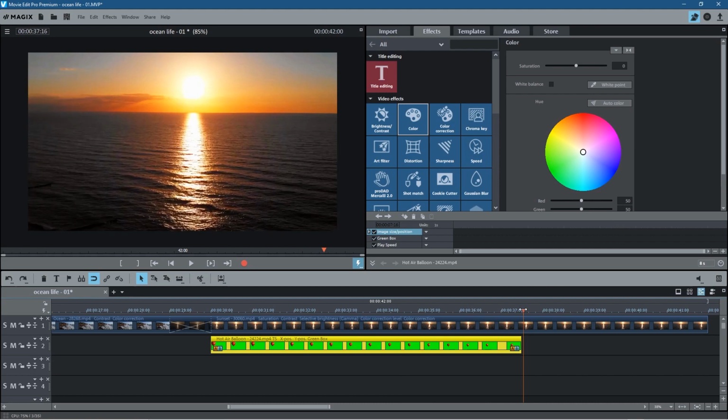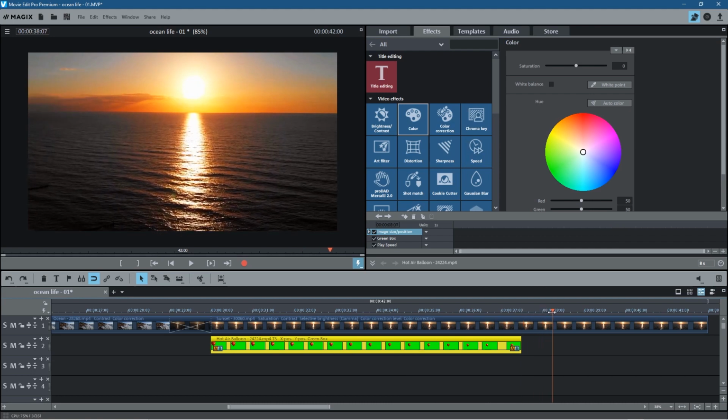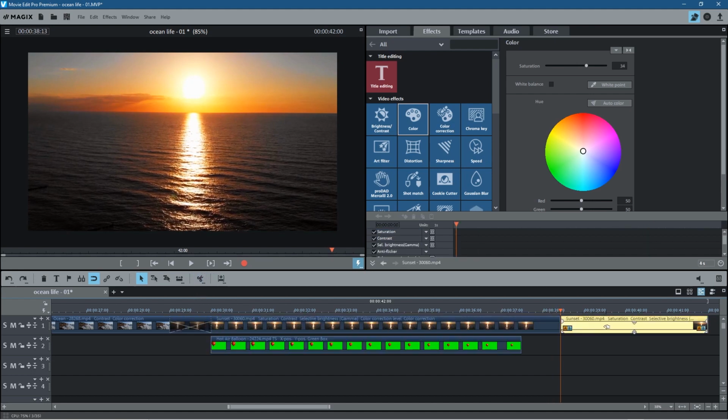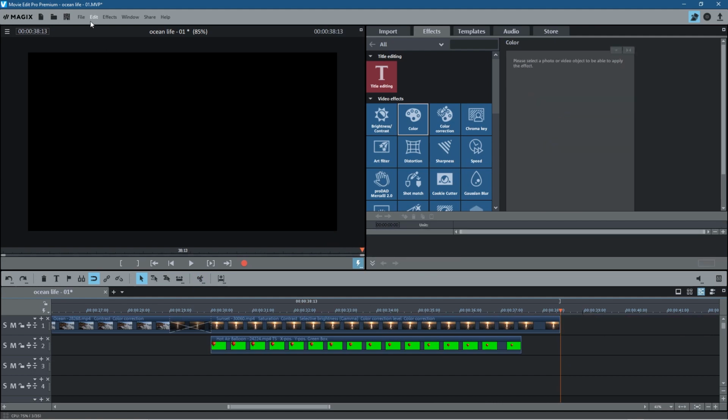But we're going to go to the end of this video clip and we're going to leave a little bit of a gap so we can do our next transition. So let's leave a bit of a gap here, something like this. We'll click here and cut, and we'll delete this end part, and let's click the save button.